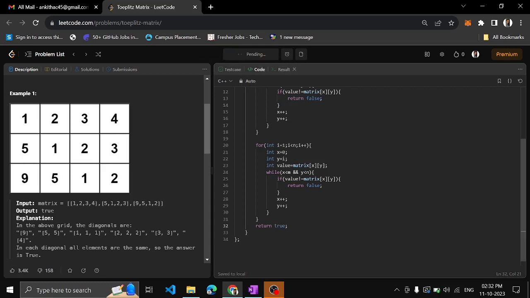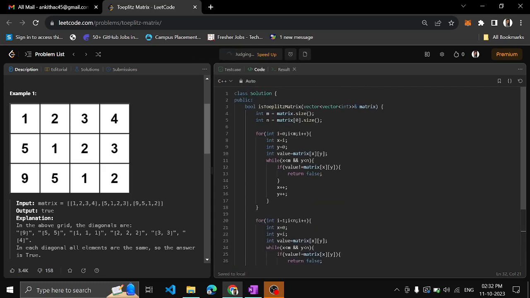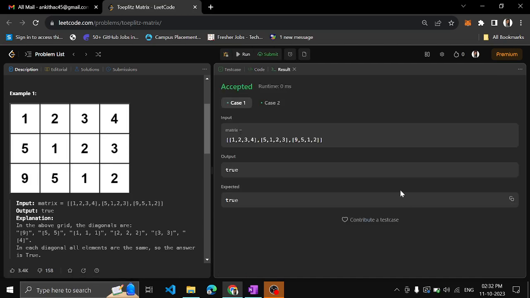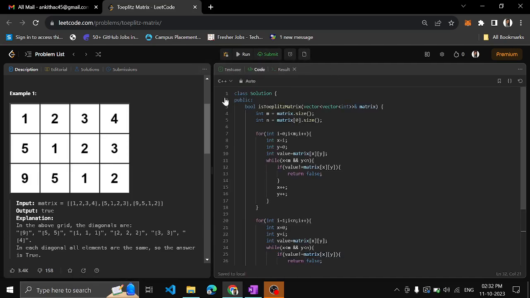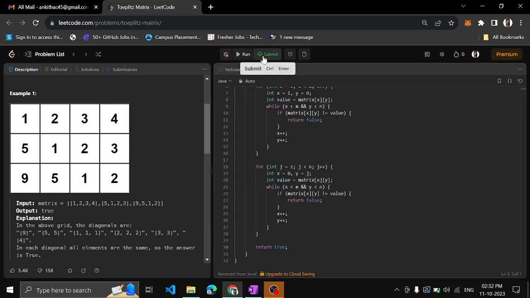So we shall run this. Yeah. And for Java also the same logic applies, nothing changes. We can submit and check.